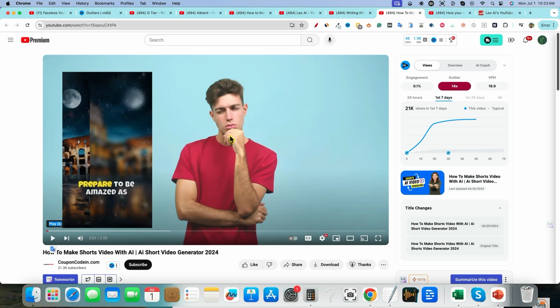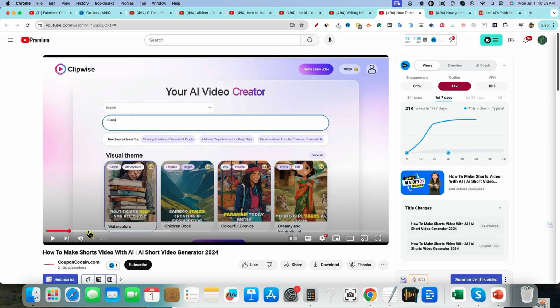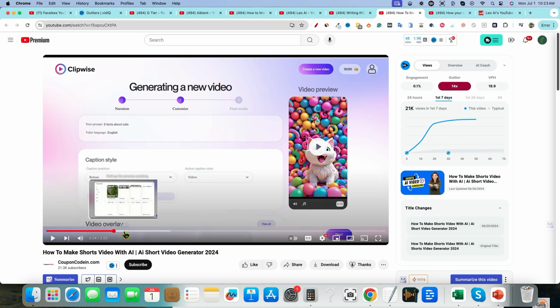Now we can go take a look at some more right over here. We have how to make shorts videos with AI short video generator. Now you can go through here, and it's 100% faceless. And what's cool is that they're using the software that I know of called Clipwise, right? So it's a popular software, but notice that this is a strategy that I like to teach as well. You don't always have to go after Clipwise review, right? Notice that they're not doing anything with Clipwise review.